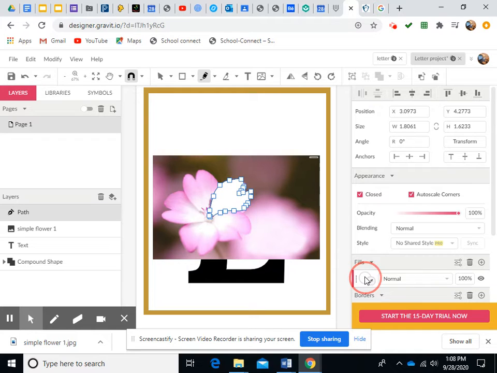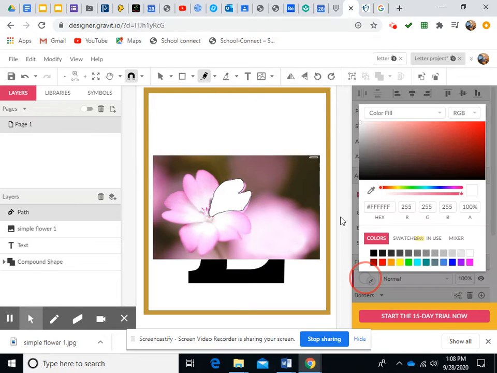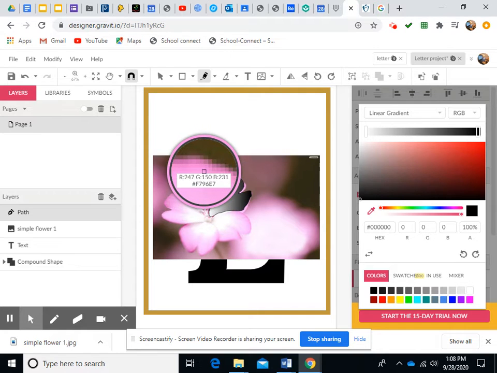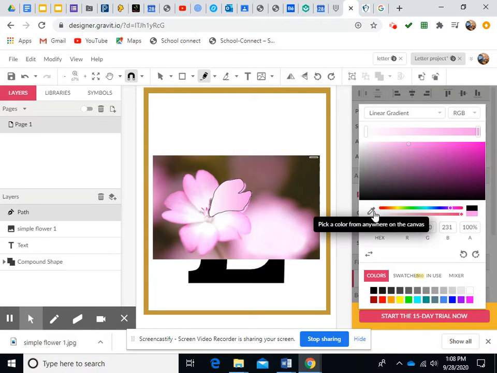So I'm going to go to my fill. And I'm going to do something different than a color fill. I'm going to want to do a gradient. Let's see what a linear gradient looks like. I don't want black. I want to choose this pink color out here. So I used my eyedropper. I clicked on this where it was black, used my eyedropper and chose my pink.